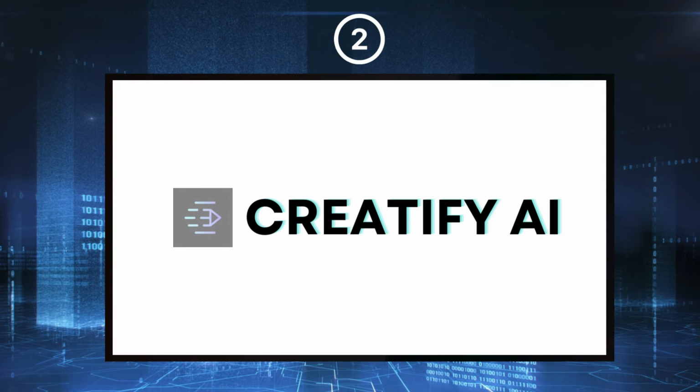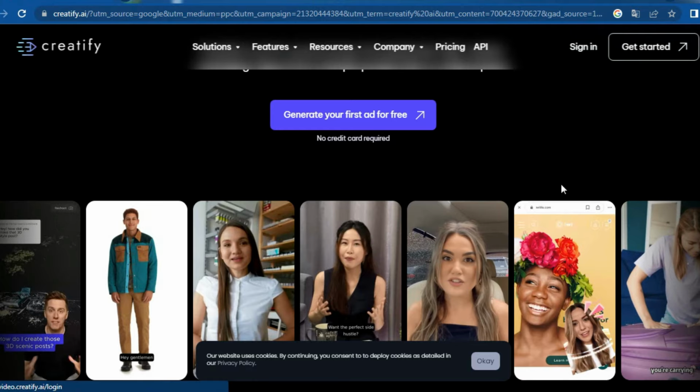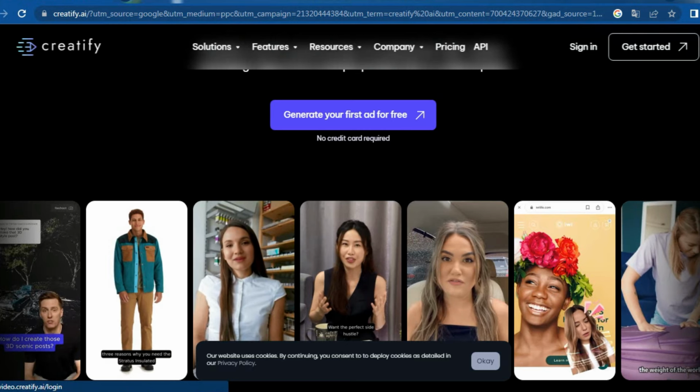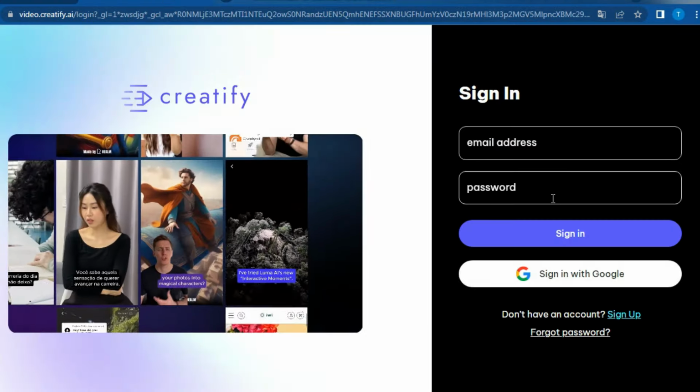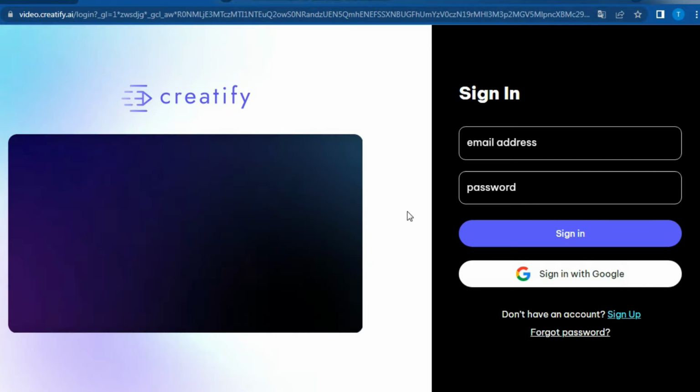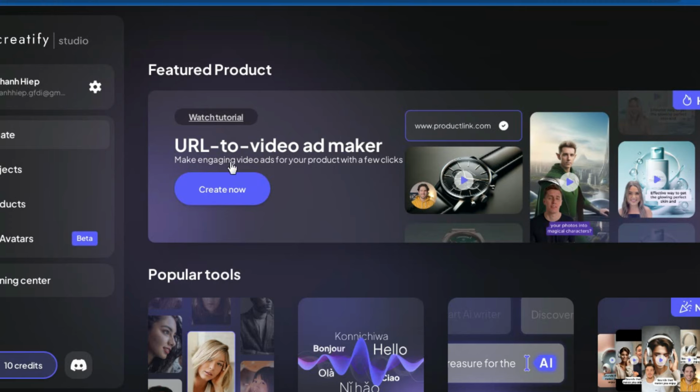Okay, the second tool on our list is Creatify AI, a platform that helps you create videos quickly, shortening the process from product discovery to purchase. Sign up for an account using your email or Google account. Once successfully registered, you can see URL to Video Ad Maker.